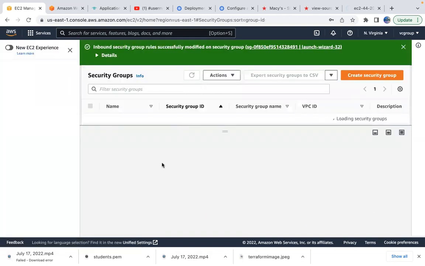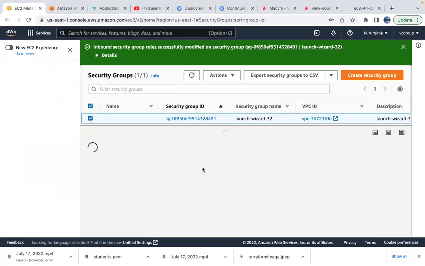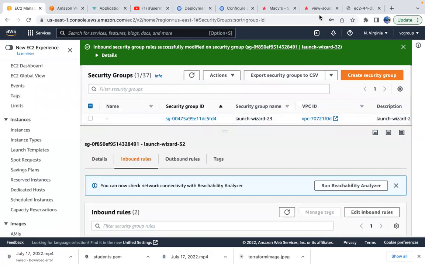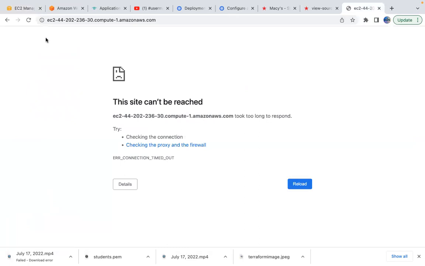Now this security group should allow that instance through HTTP as well. Now let's go ahead and verify whether it is going to give us access or not. You see that? This is so much fun.